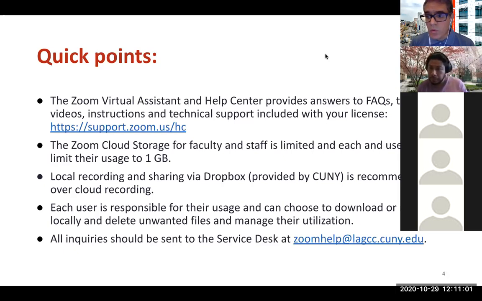Some quick points that we wanted to bring up front. The Zoom website has a help desk with lots of resources, and the URL is right on your screen. I will give you access to this slide so that you are able to access these resources as well. There's plenty of resources there in case you are looking for a specific feature to learn more about.